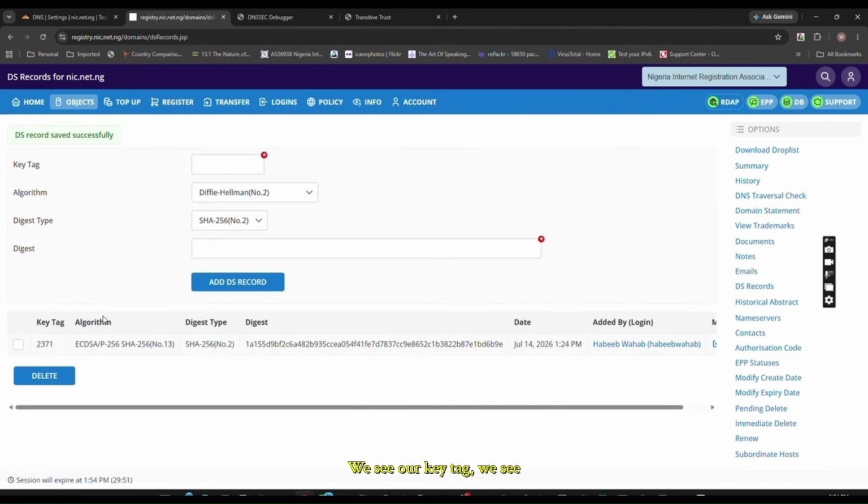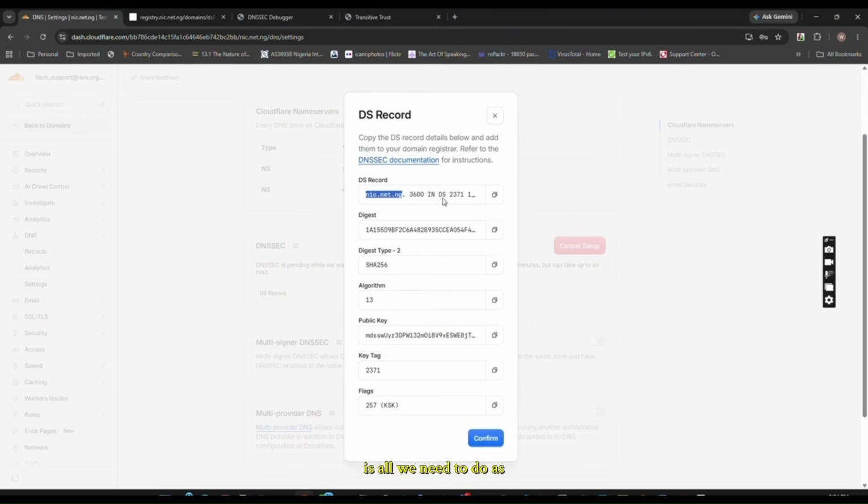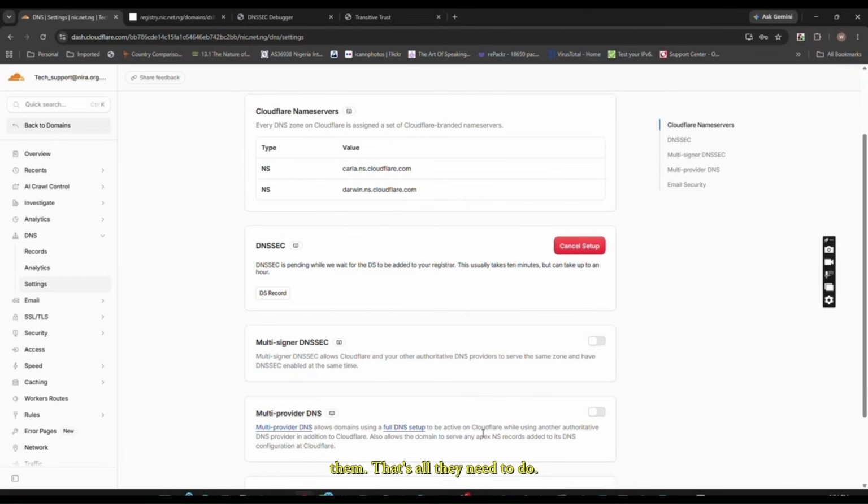We see our key tag, we see our algorithm, we see the digest type, we see the digest itself here, which is the one-way hash form of our KSK. And this is where the data inputs this information. All right, so this is all we need to do as registrar. And as registrant, this is all they need to do, by just generating all these DNSSEC parameters and confirming them. That's all they need to do.